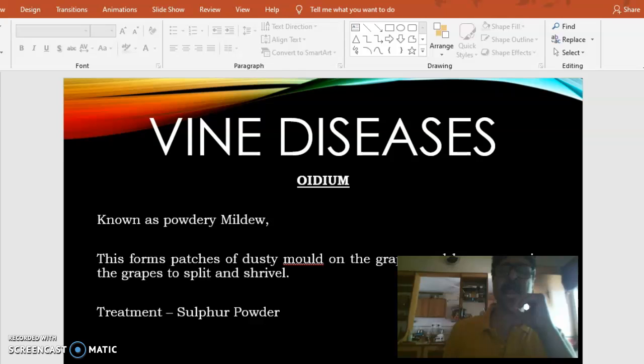The second plant disease that we are going to discuss is known as powdery mildew, which forms patches of mold on the grapes and leaves, and causes the grapes to split and break. Treatment is copper sulfide.